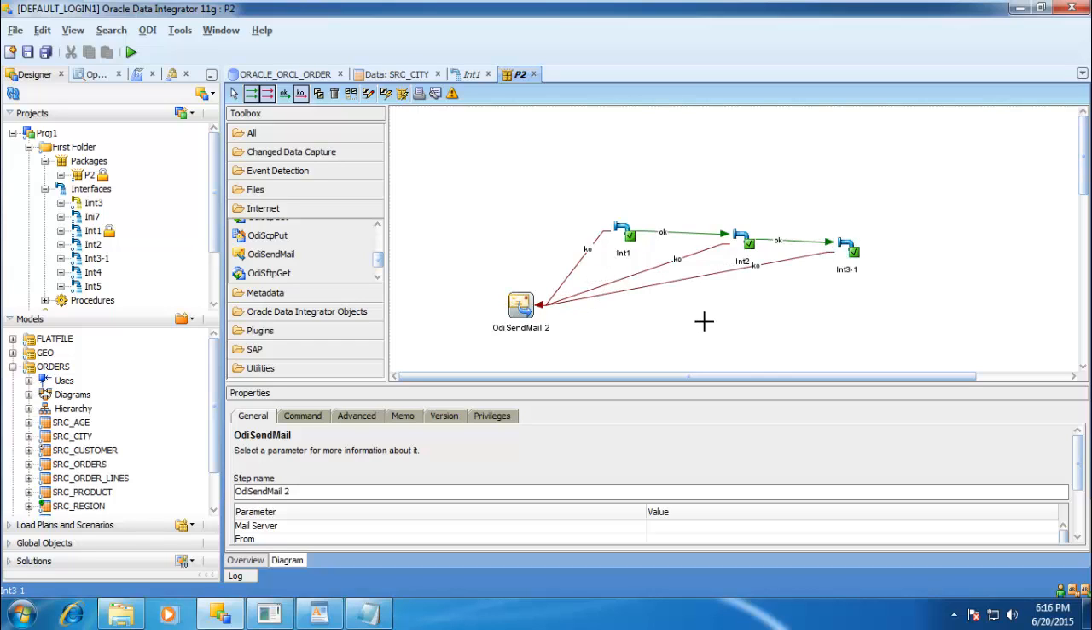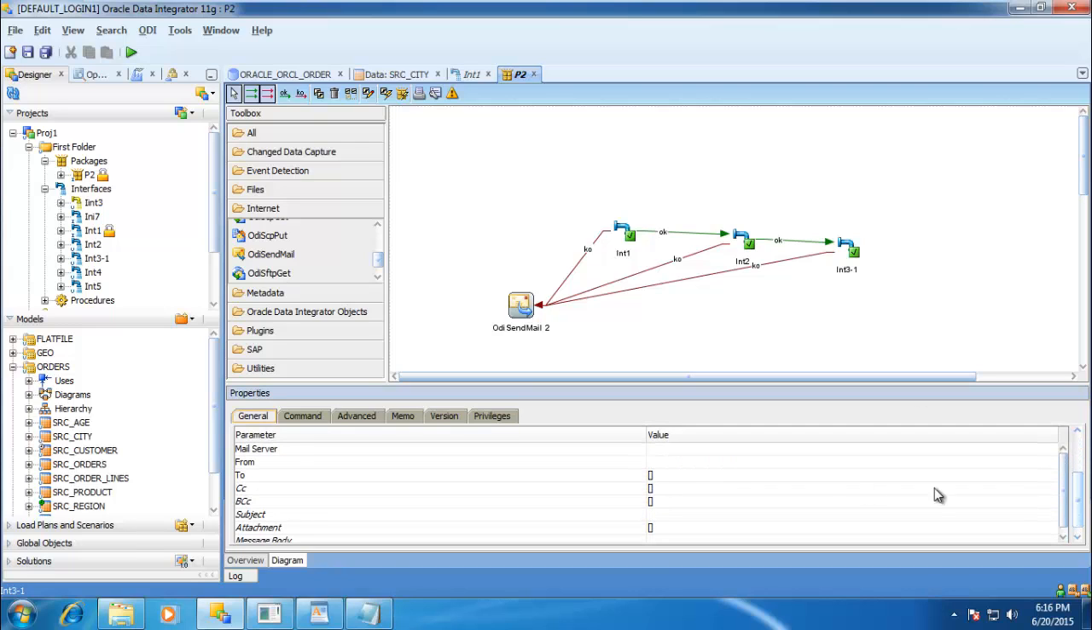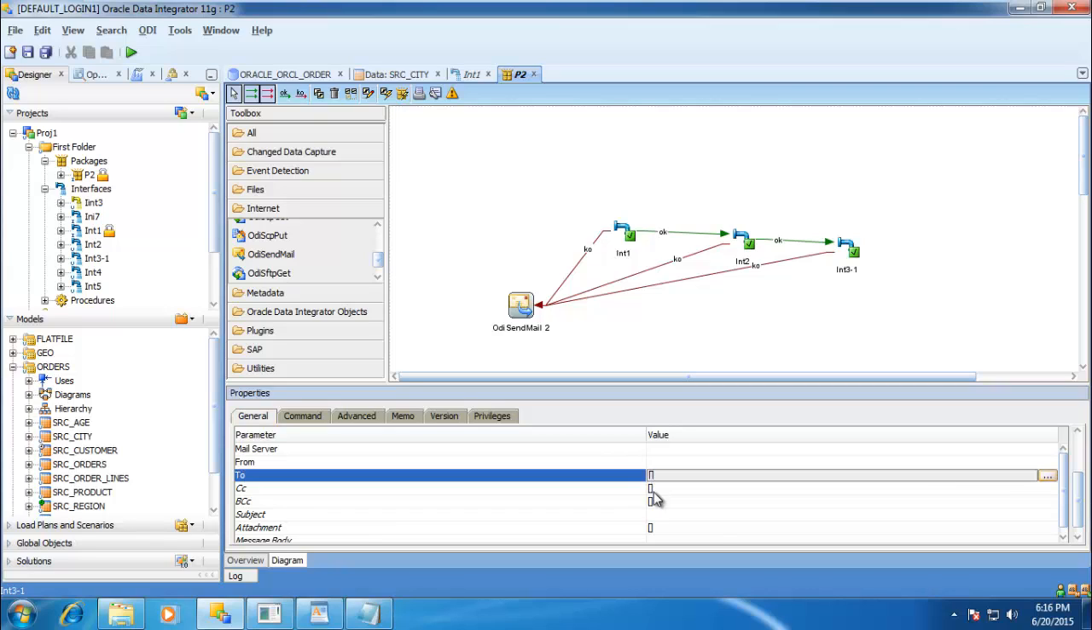If any of these interfaces is successful, it goes with the next path. If the interface is a failure, it comes to here and it can be used to send the email. Here I can configure from which mail ID, to whom you want to send, and what subject you want to have. All these things I can configure here. By that I can use this tool to send the email alert to my administrators.